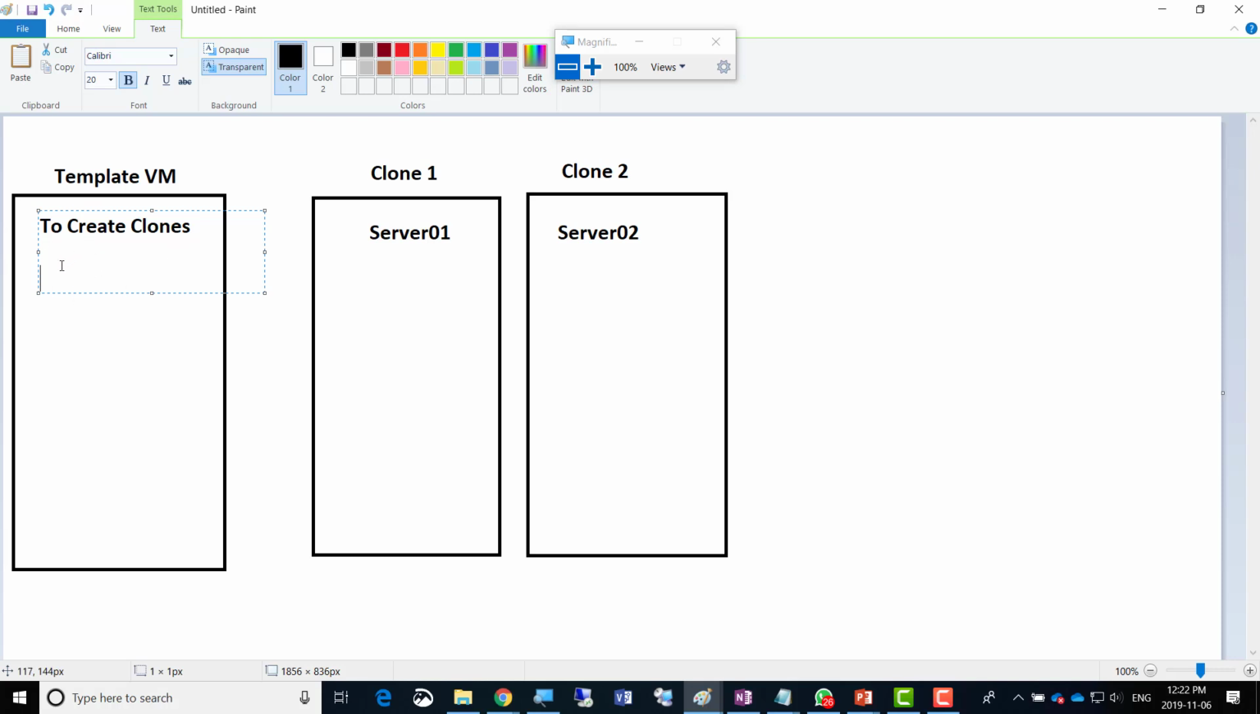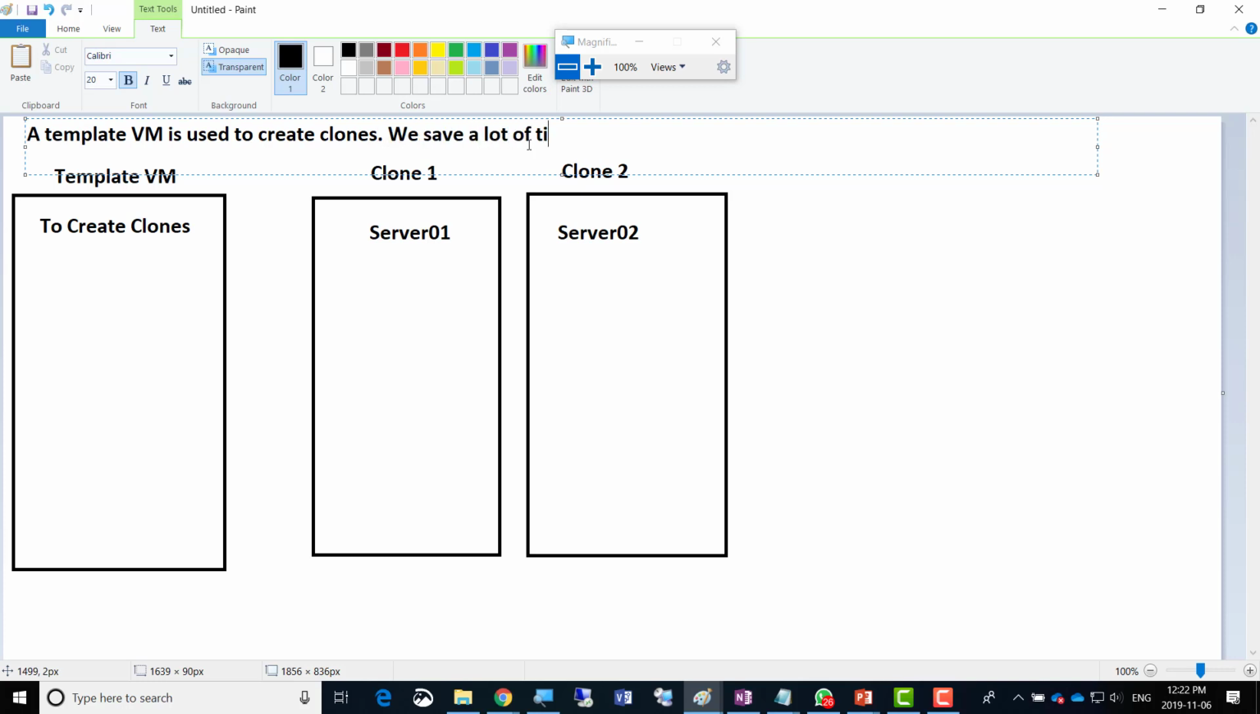So the purpose of the template machine is to have a best machine that is suitable for the whole course, and we can create copies of that to quickly add machines to our network whenever we want, right? So the template VM is used to create clones, and by creating quick clones, or virtual machines, VMs, to be added to our networks, we save a lot of time. So that's the main purpose of that.